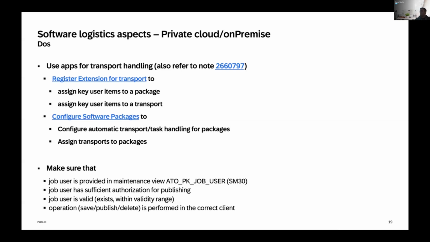The most prominent apps are this register extension for transport app, where you can assign key user items to a package which you already created in the backend, or also to a transport, which you can, of course, create manually. Or you can use this configure software packages app to let the transport task handling be done automatically. You can configure this on a package level so that the system does it for you.